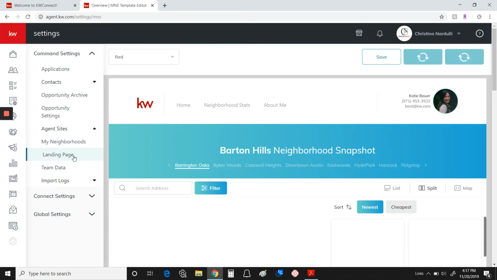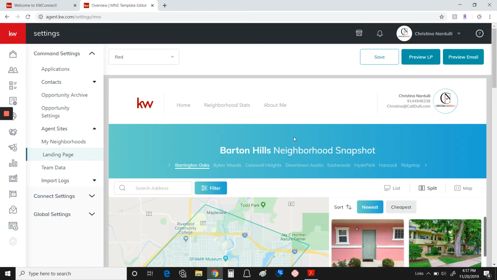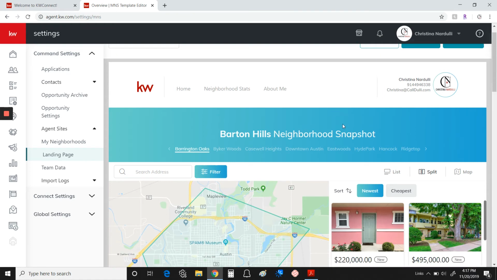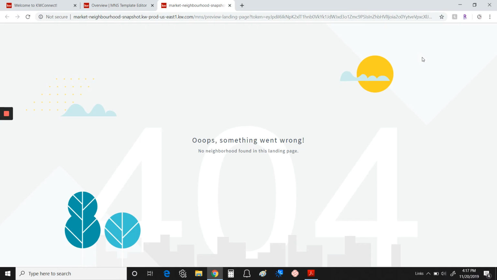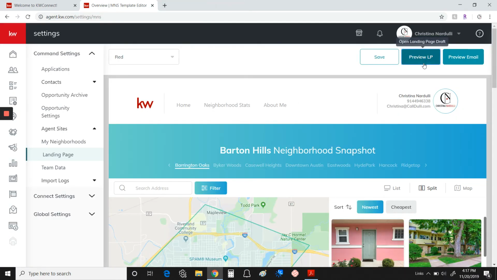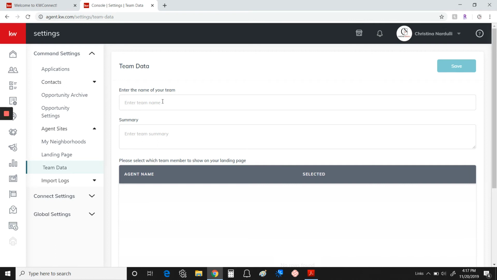Landing pages, you can preview your landing page here. That's a draft. Oops, something went wrong. Oh no. And then preview email. So that's where you would see that. Team data is where you would enter the name of your team, summary, and find the other agent in your contacts, the other team member that you want to show on your landing page.